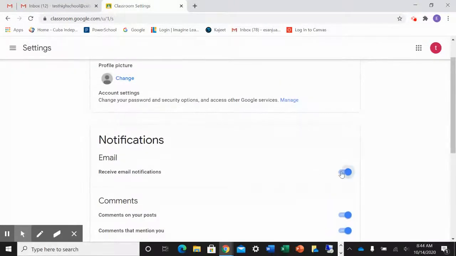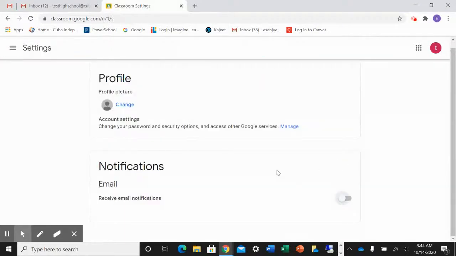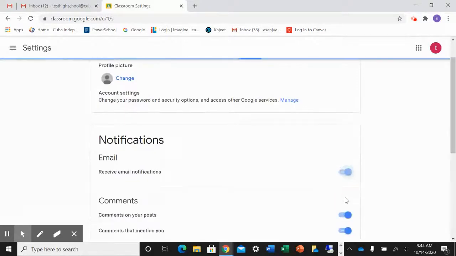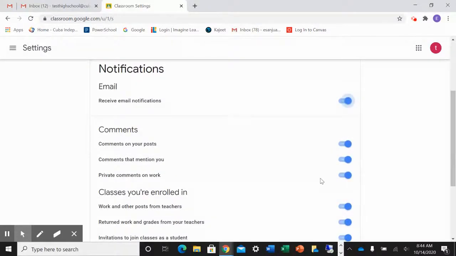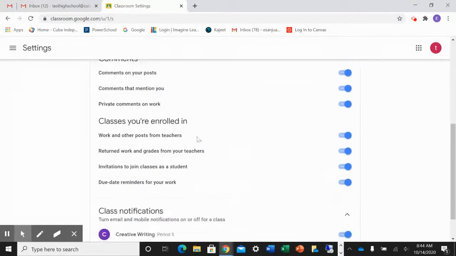But again, you can turn off completely all notifications for all of your classes and you won't receive anything in your emails anymore. But again, if this is the way that you keep track of your work or notifications from your classes, I don't suggest turning everything off if you go to your email to check those. But you can go ahead and turn off individual notifications here as you prefer.